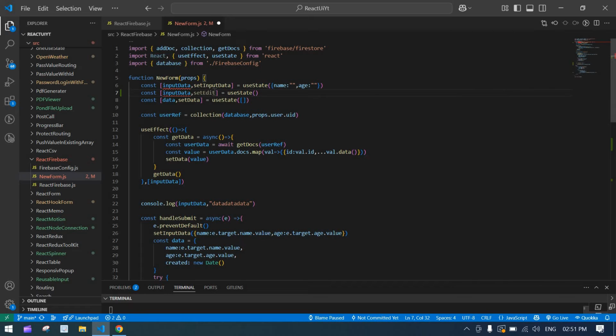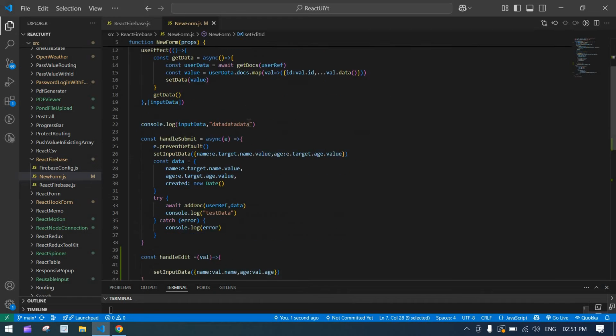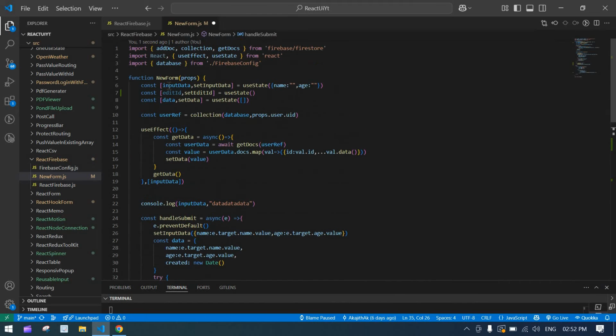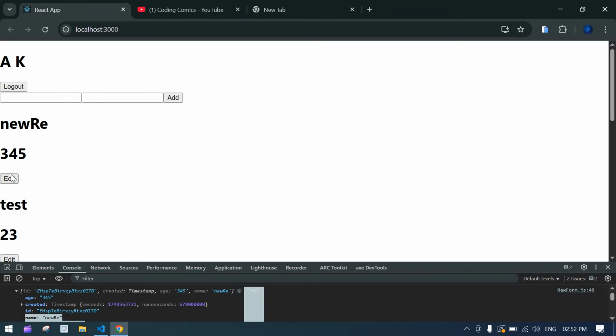Sorry, and this as well. Okay, and copy this. Here the state is edit. If the user clicks on the edit button, I'll just pass val.ID. I need to pass this ID. So now we got values in these two states, and I'm going to use this. When the user clicks on edit, we need to set the user data into this input field.